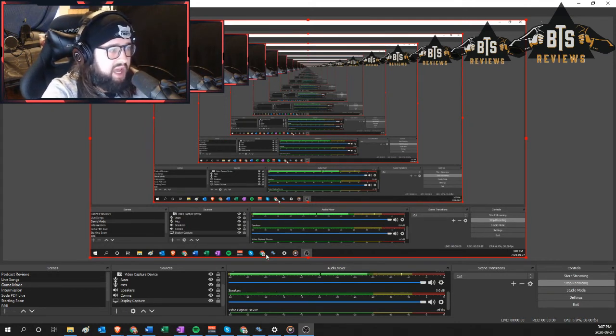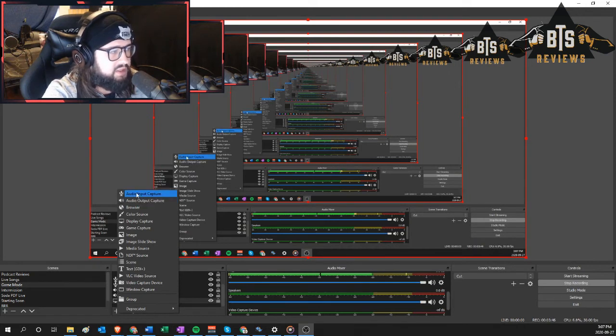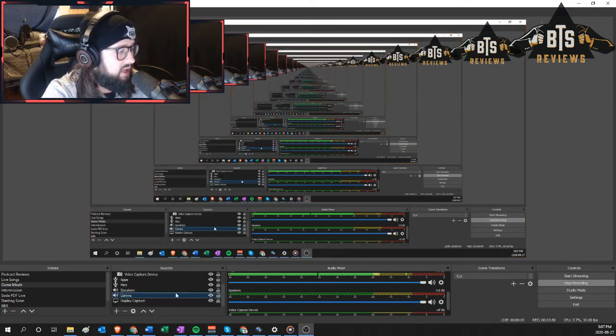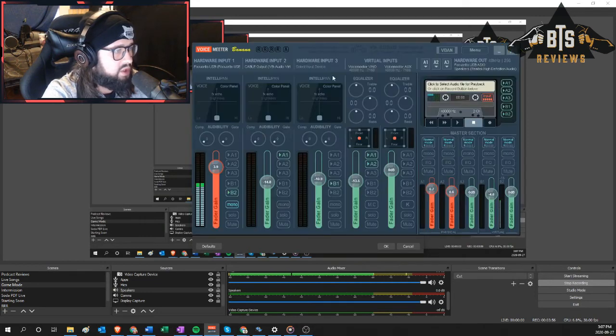In the same way that we added our microphone capture devices, we're going to add some audio output capture. It's a little weird, but output captures for speakers and input captures for microphones. The icons will help you out. And for our main speakers, we're going to choose VB-audio Voicemeeter VIO, which corresponds right here with this one.